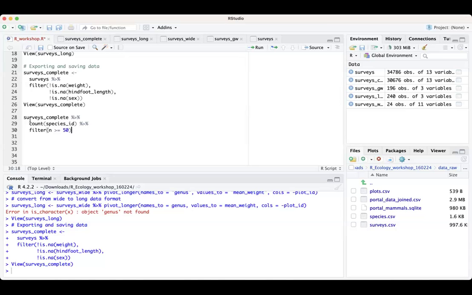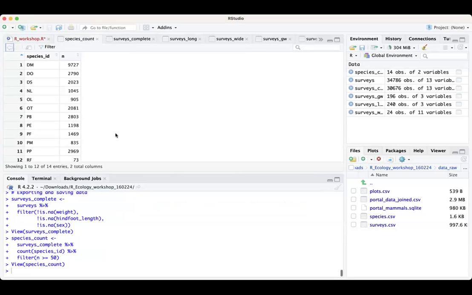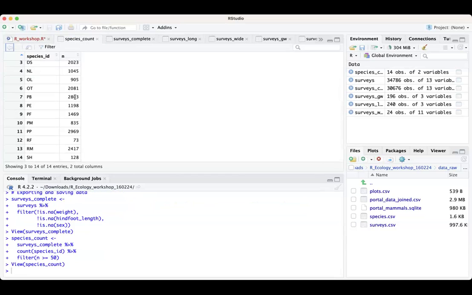If I run this, let me save this into a new object, species count. If I look at species count, it will show us all the different species IDs with a total of more than 50. So you don't see any species ID with less than 50 counts.